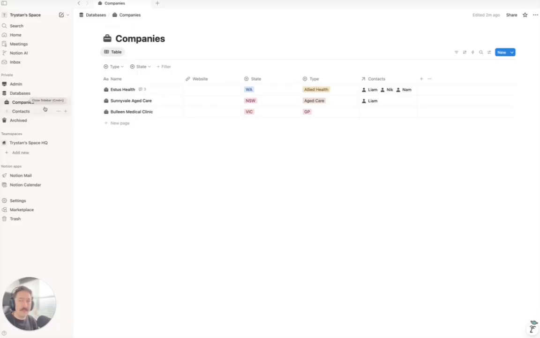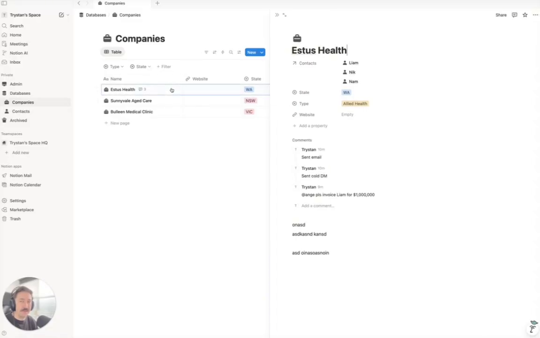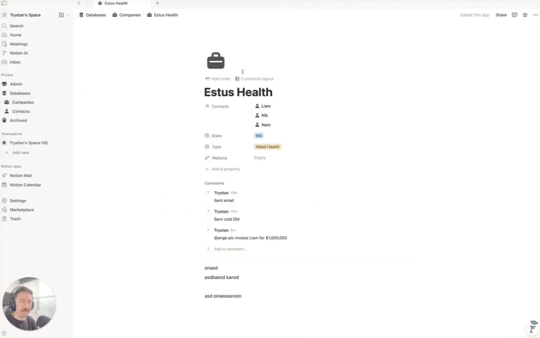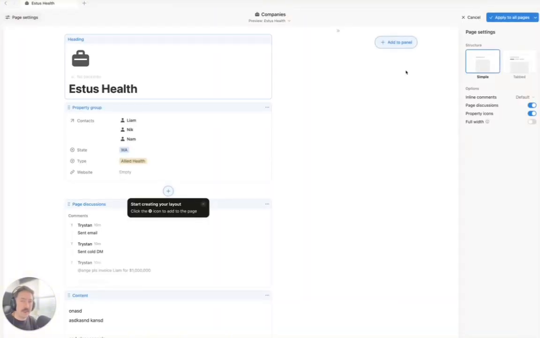All right. The other thing, quickly before we go into this, the third layer on top of this, which can be cool, is you can also change the layout of these pages too. So if I open up this Estes Health page, again, this might be useful, you can customize this layout. And again, this can be useful if you have like 500 companies, 1,000 contacts, and that sort of thing. And then we can customize the layout. I'll answer a couple of questions in a second too.